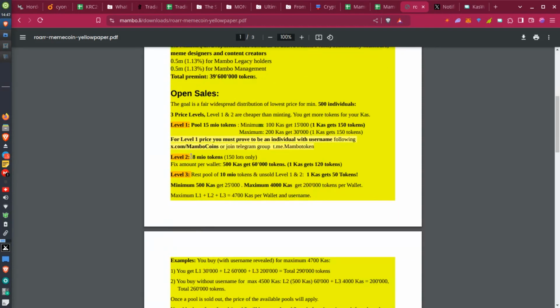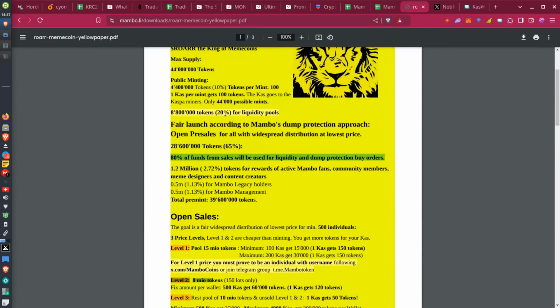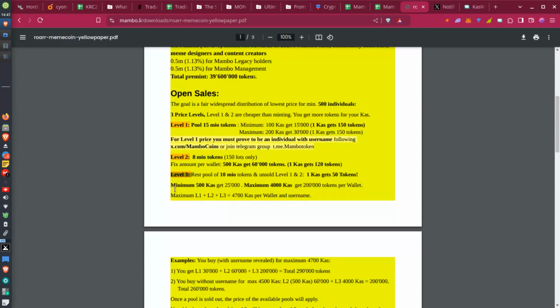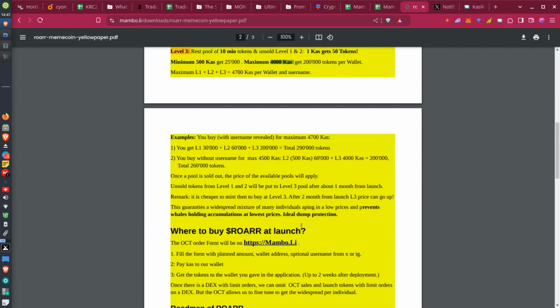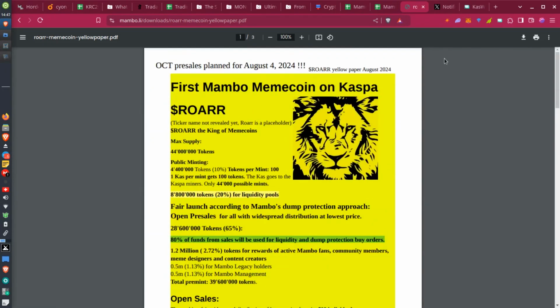And level 1 and level 2 will cost less than the minting costs, and level 3, with a high maximum of 4,000 Kas per wallet anonymously, will be more expensive than minting. So this makes a very interesting kind of deployment, and it guarantees that no whales can accumulate a huge amount at the lowest price. So it's the fairest possible approach, in my opinion. I'm excited to see how this will work out. That's it.